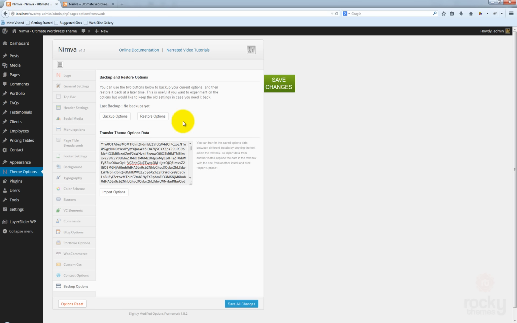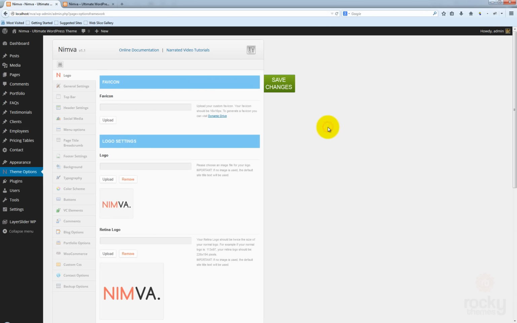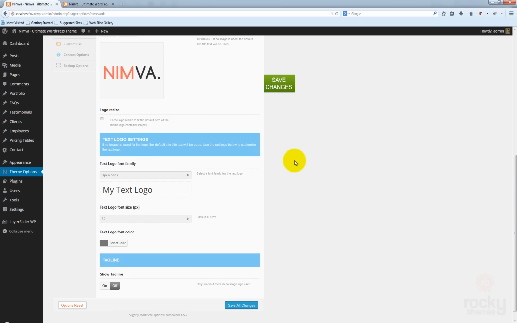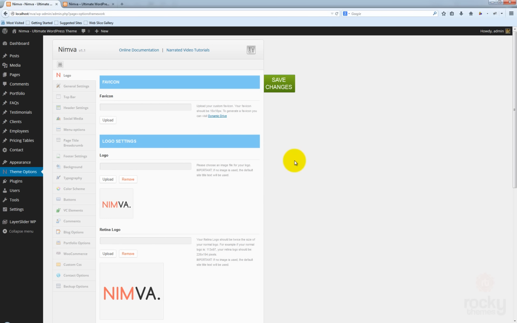Okay, so this is just a summary of how big and how complex the theme options of the Nimva theme are. When I say complex, I refer to the fact that we have implemented lots and lots of settings for you to use. So that's it with the theme options interface.